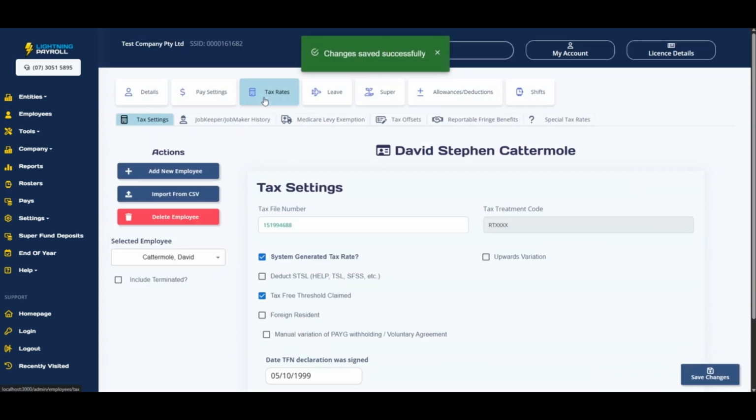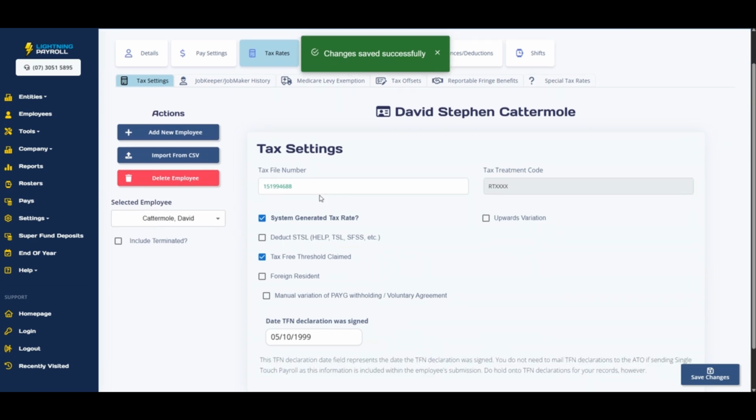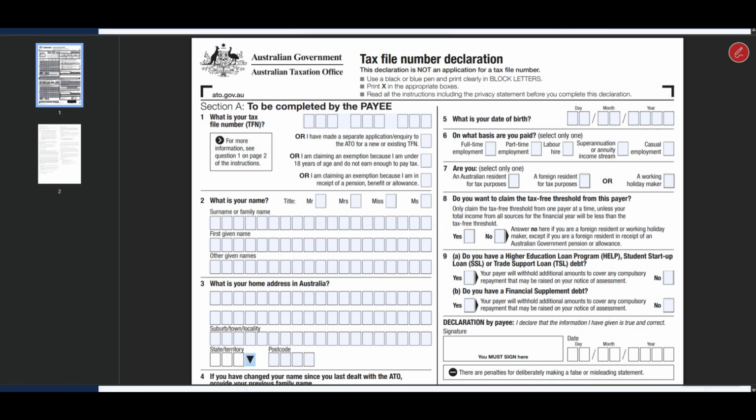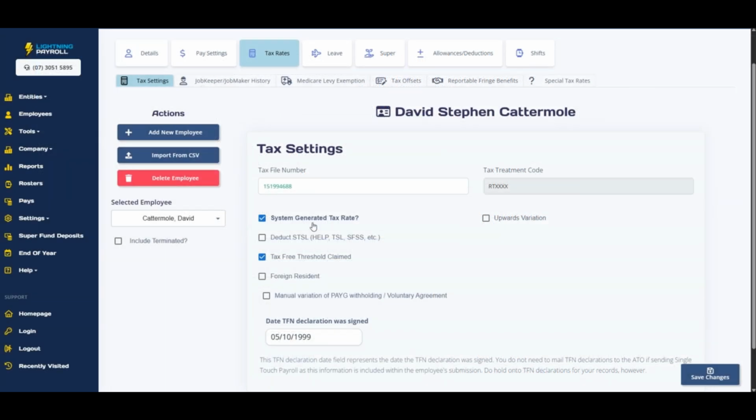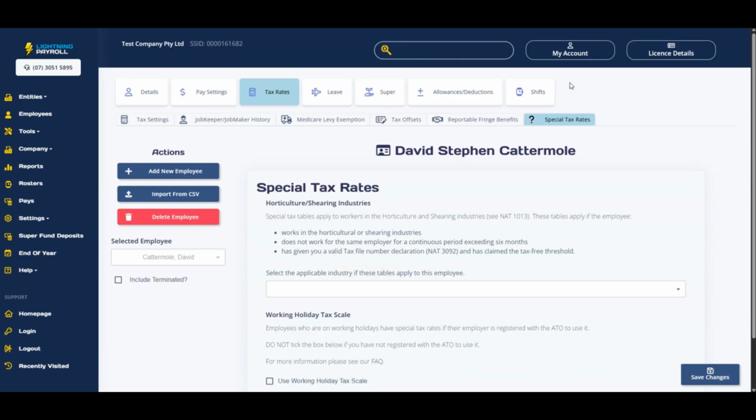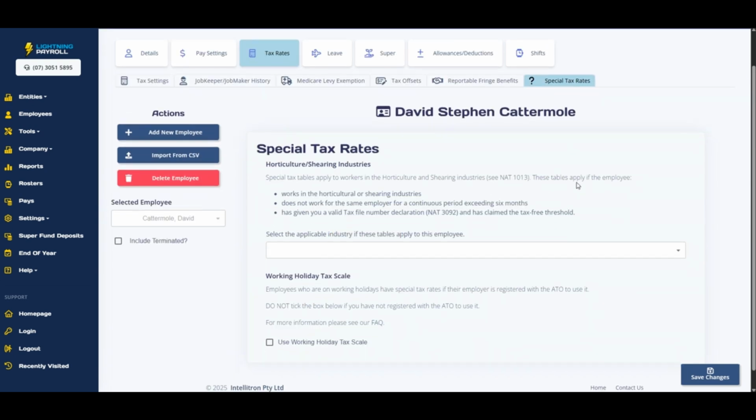Returning to the employees section, let's now set up their tax rates. These settings should reflect the responses from the employee's tax file number declaration form, completed when they started work. For instance, if an employee has a study loan, tick this box. Likewise, indicate if they are a foreign resident for tax purposes. If an employee is on a working holiday visa or in industries such as horticulture or shearing, activate the appropriate tax scales here in the special tax rates section.